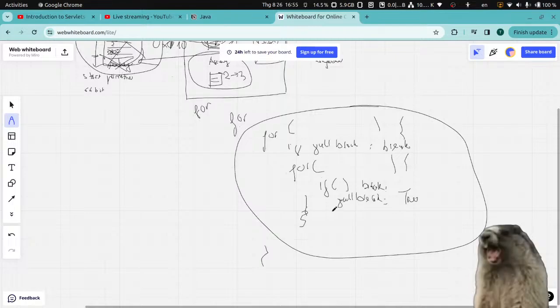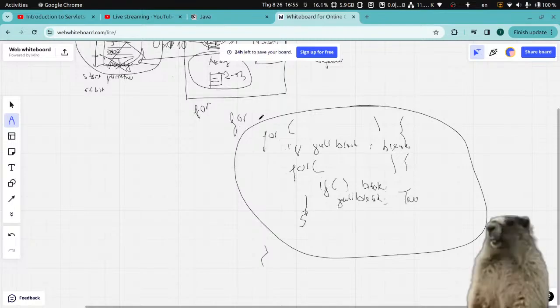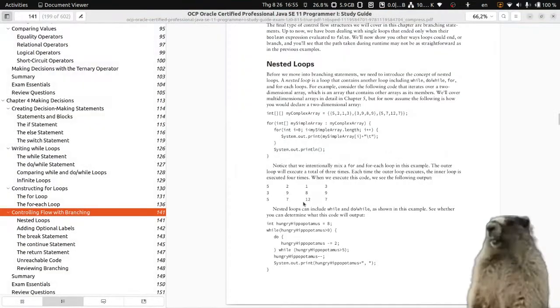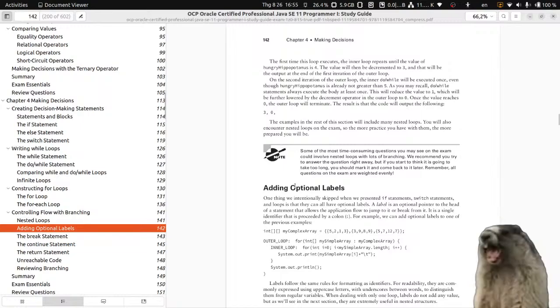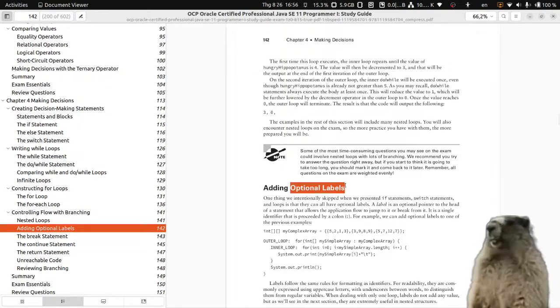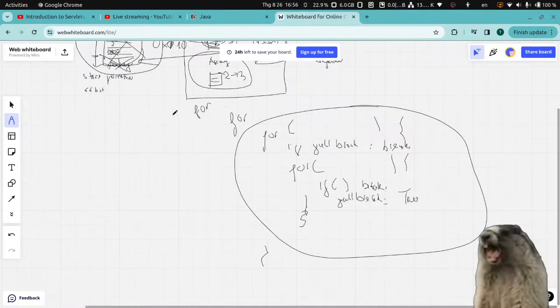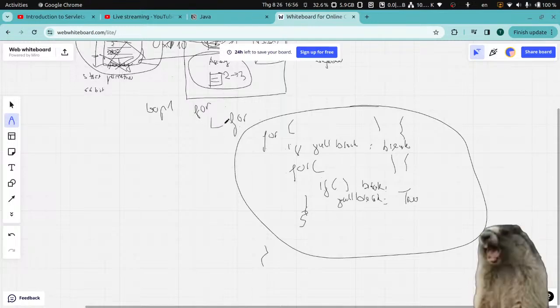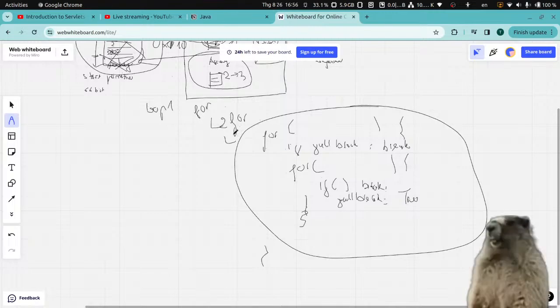we have a way, instead of checking a condition in each for loop, to break out of the for loop. We have the optional label. We have labels here: loop 1, L2, loop 2, loop 3, loop 4.